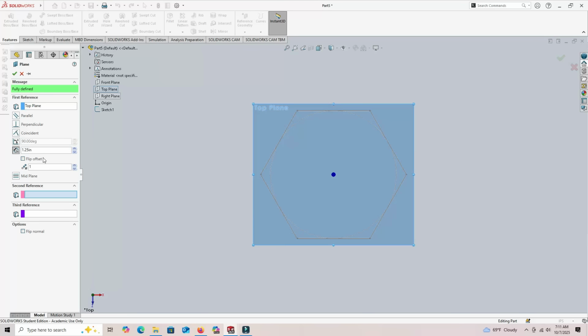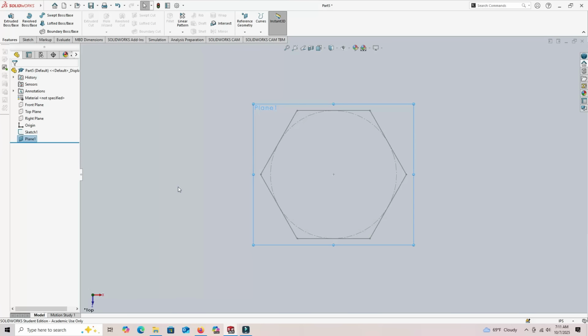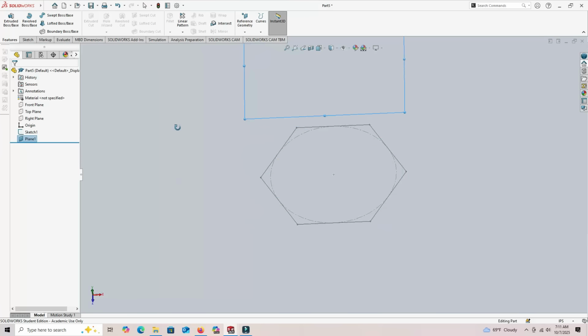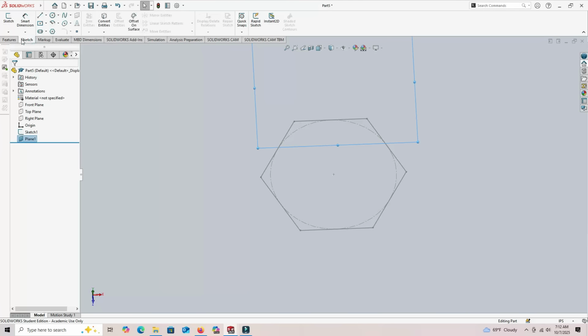Lofts are used extensively in tool and die work, especially for injection molding plastic, and I think most of us probably have some experience holding an object that has this particular kind of shape with one profile at the top and one at the bottom.